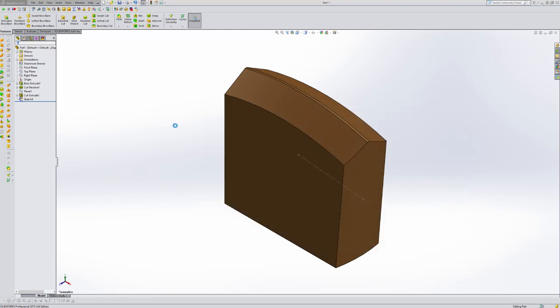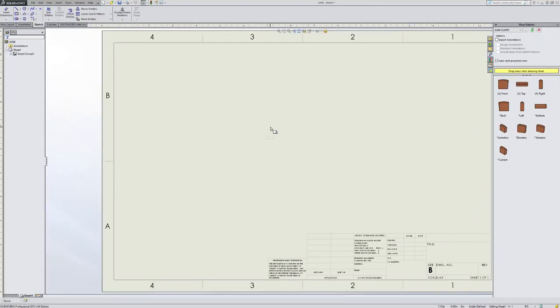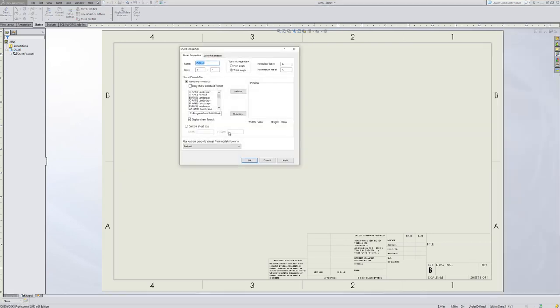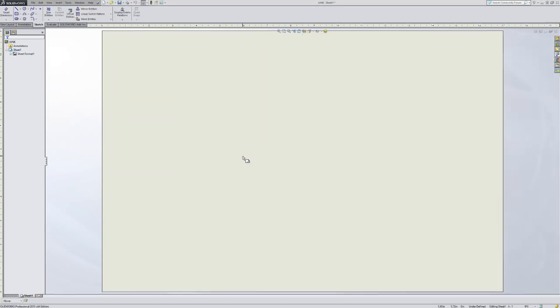You need to call it whatever your assignment is. Alright, so with that being said, let's go ahead and create a drawing. So file, make a drawing from part. I'm going to turn my title block off so we can have a little bit more room. So I'm going to come down, go to properties, and I don't want to display my sheet format.